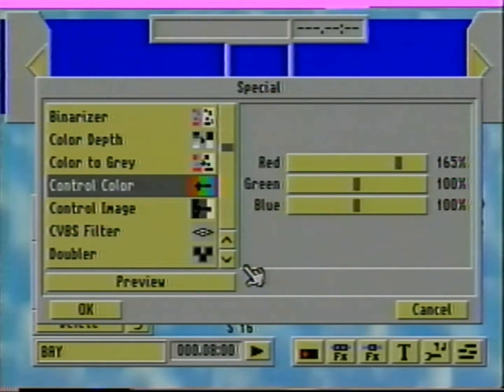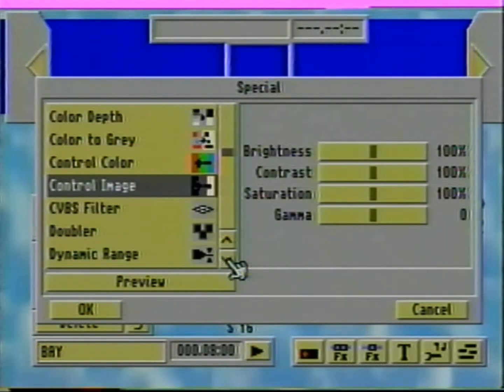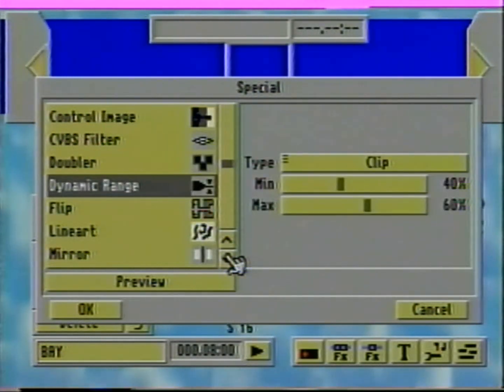And there are lots of other filters here. Control image is a great one. Allows you to go in and change the gamma saturation, just like our proc amp in the beginning, but in this case you can choose exactly what portion you want. If you didn't want to do it to all the video coming in, you could just do it to a few seconds of the video or whatever length that you've got chosen. We can go down through here and look at a few of the other ones.